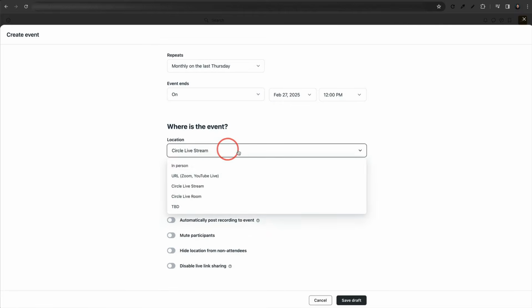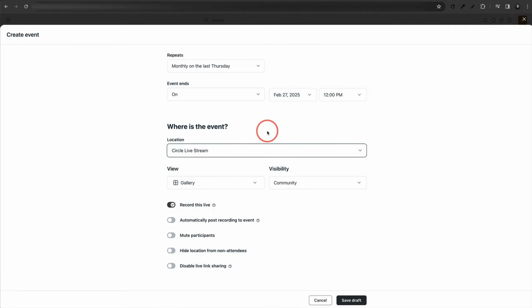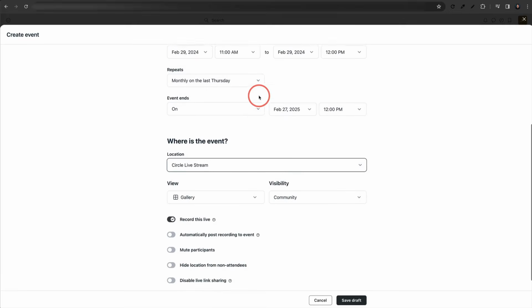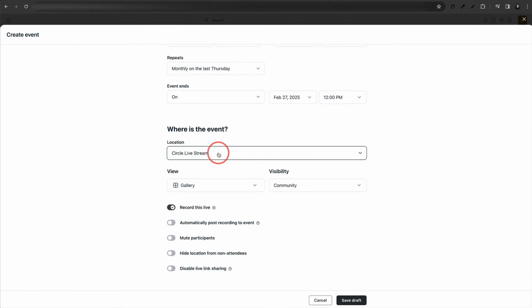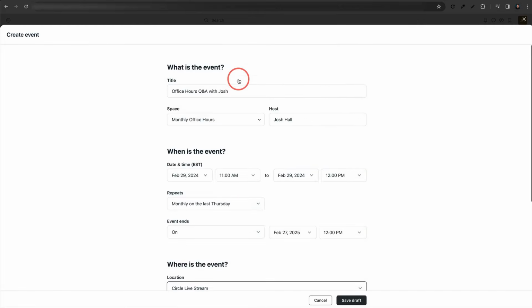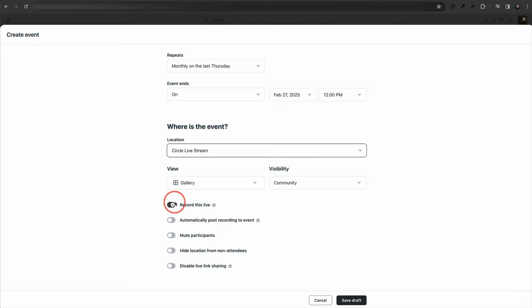So we're going to do the Circle live stream. As I mentioned, there's the live stream and then there's the live room. We are going to do the live rooms for the Hangouts, but for these events here, the Q&As, it's going to be more just Q&A style. So live stream. Now with the event feature in Circle, you can pick different locations. They could be in person. You could do an external link, like a Zoom link for a training or YouTube Live. And then again, either the stream or room. So in this case, these are all going to be the live streams. We are going to record it live.